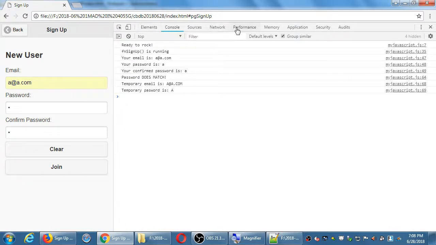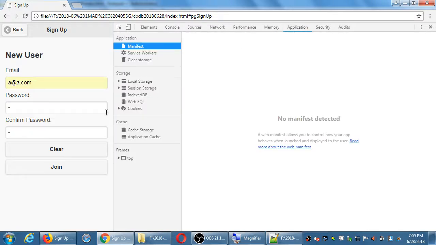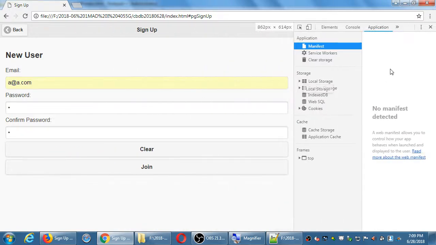So in Chrome, to see where this is getting stored, we've got at the top here these various tabs. We've been in the console tab. Let's go over to the application tab. If you don't see it, maybe it's closed like that, so you want to click the double arrow. You want to go to application. Application tab.